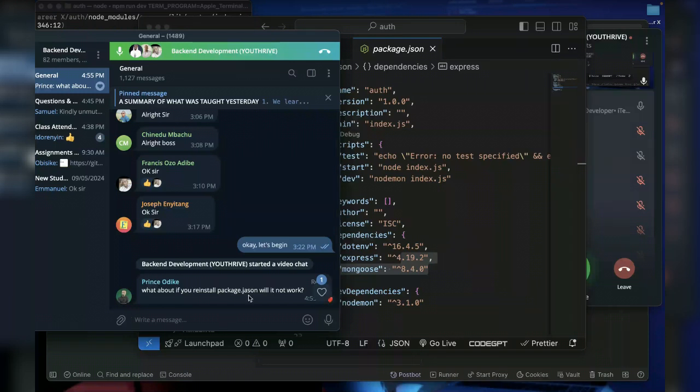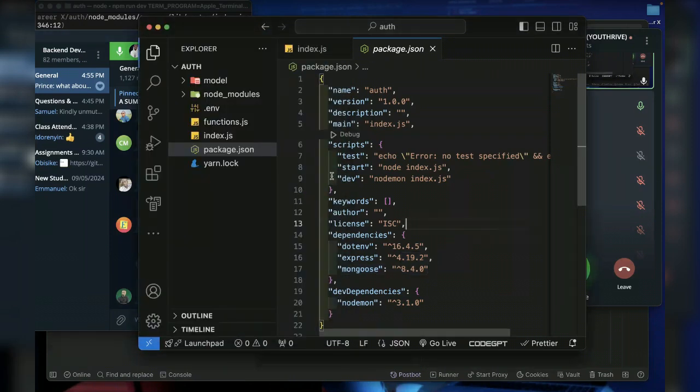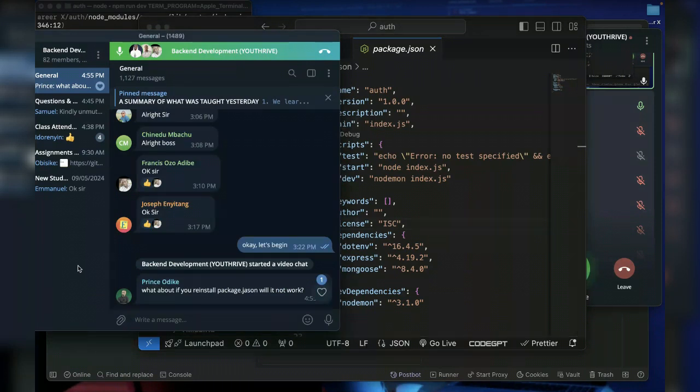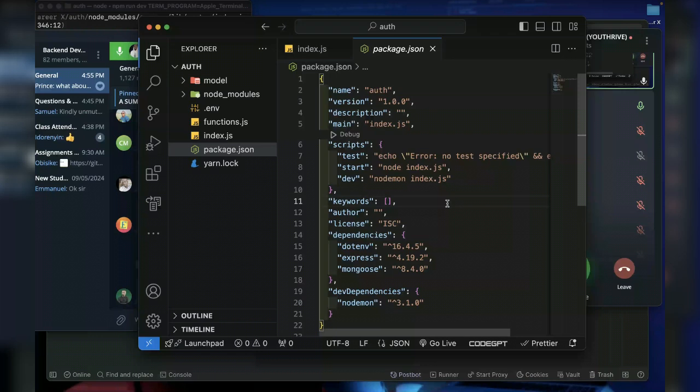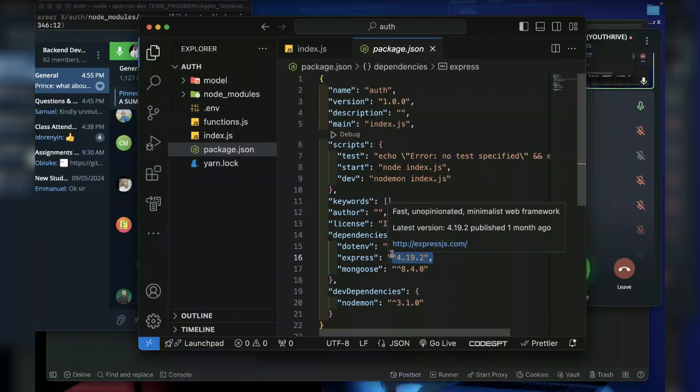The thing is this. Let's say you delete the package.json today. Now, you can reinitialize it today, and if you install any dependencies, it will still come with these version numbers. So it will come exactly the same as the one you deleted.